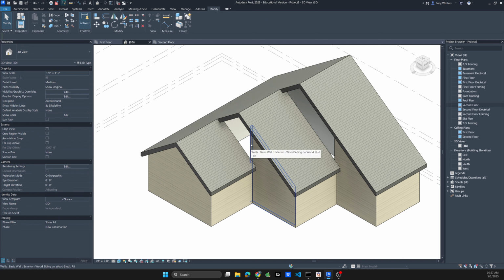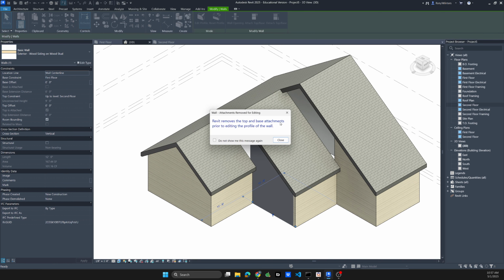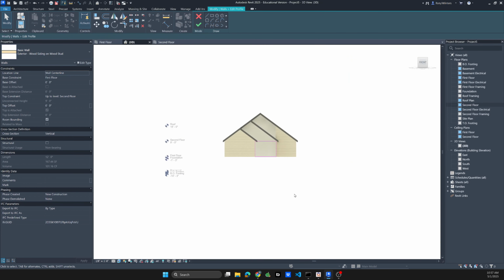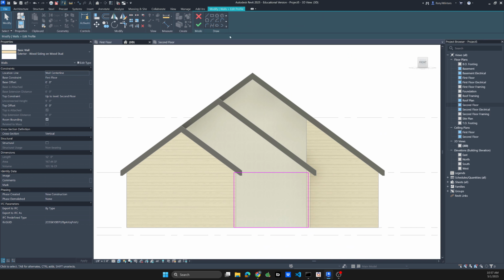Okay. So we've solved the first problem, but now we still have this sort of wall shape that we don't want. So what I'm going to do is click on it, and then go up to edit profile. It gives me a warning of some type, and I'm going to read it. So this is where it kind of gets weird. We are in edit mode, so we're going to go down to pick line.